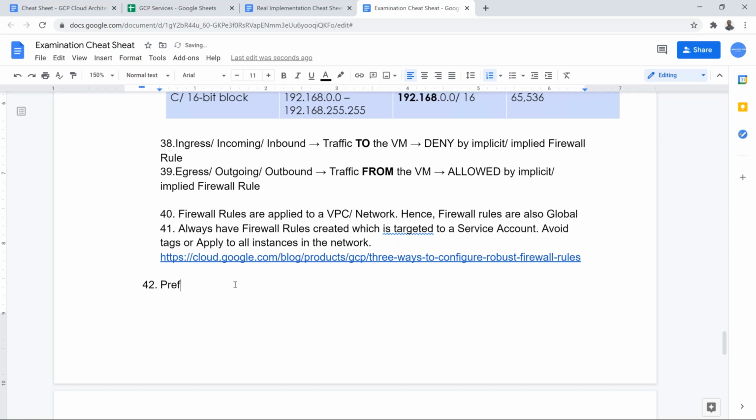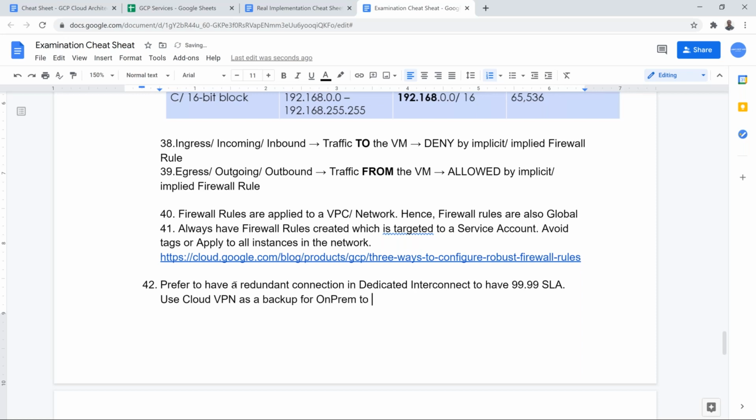So prefer to have a redundant network or redundant connection in Dedicated Interconnect to have four nines of SLA. Use Cloud VPN as an alternative or as a backup for on-prem to GCP connectivity.